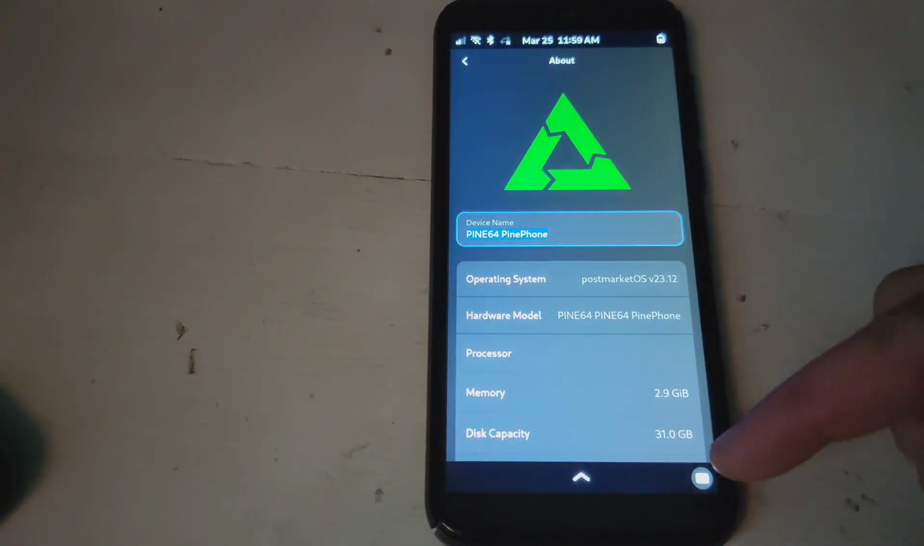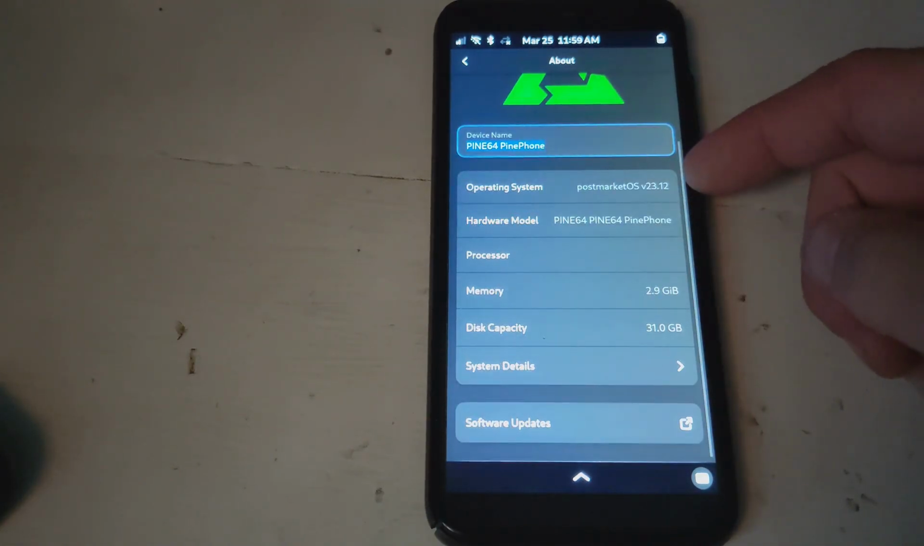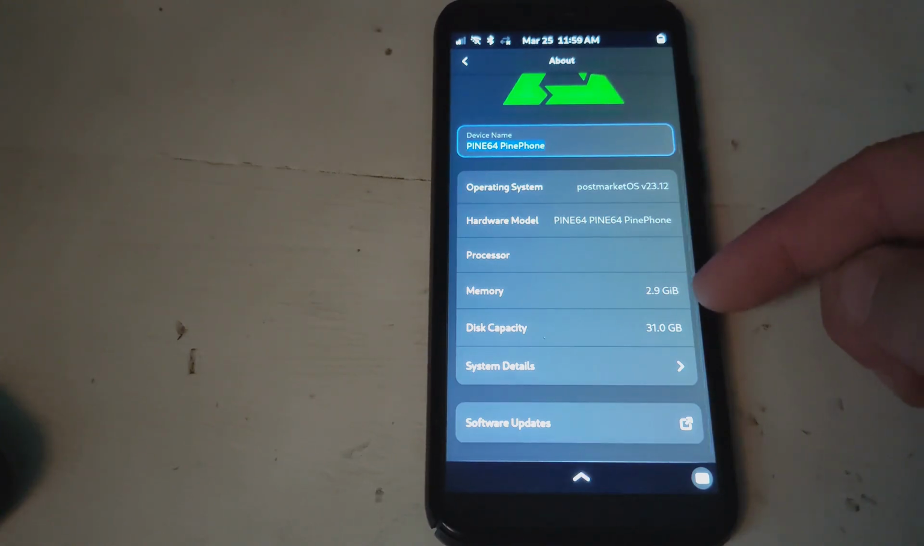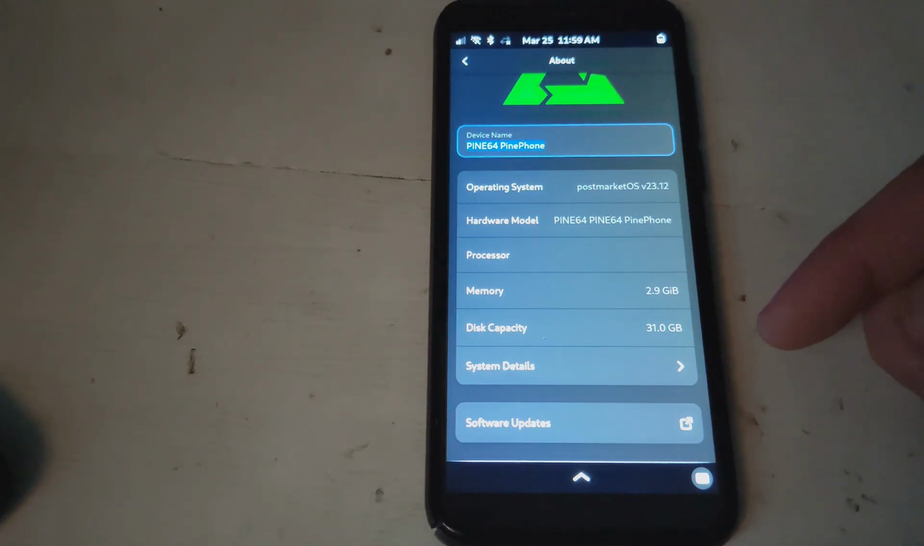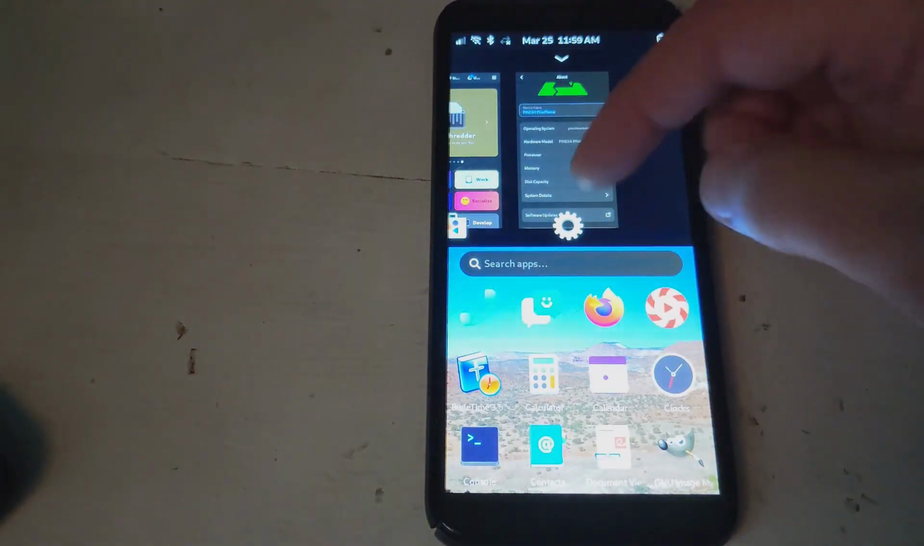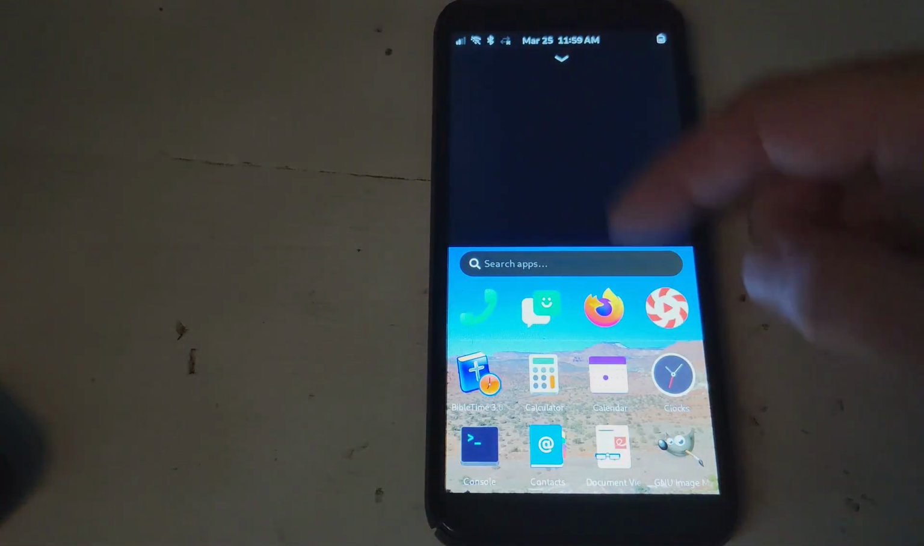So you can just toggle the keyboard on and off. This was actually a problem on Plasma where you didn't always have the option to turn that off. Here's your Postmarket OS, your Pinephone, here's your memory, disk capacity. And this, by the way, is running off of a generic on-brand SD card. So this is how this is working on a generic SD card.